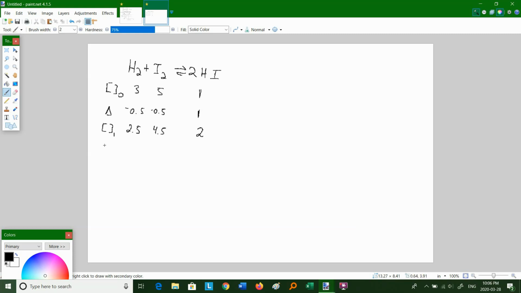Now let's spike it. So now I'll start to look at the second equilibrium, the original amount. Let's say I dumped in, suppose this was all in 1 liter, let's say I dumped in 1 mole of hydrogen. So that would become 3.5. I don't change I2, so it's 4.5. I don't change HI, so it's 2.